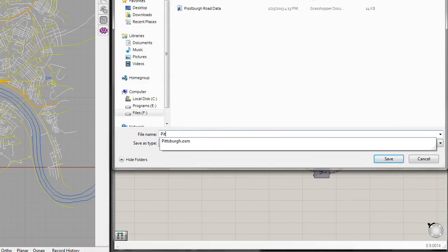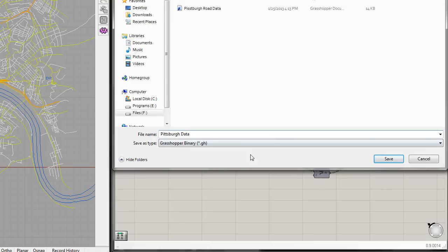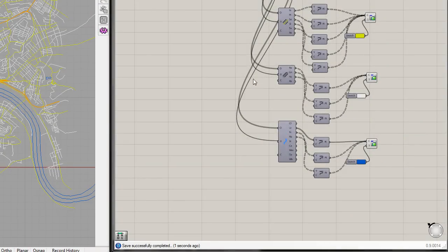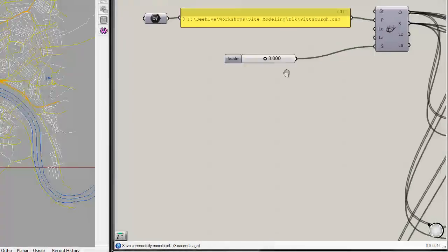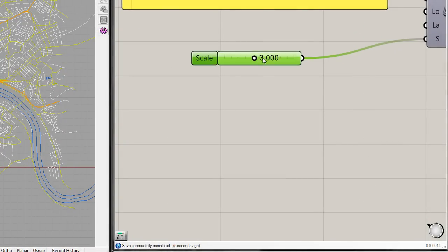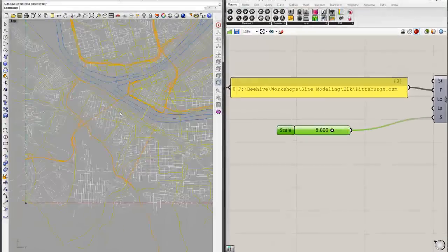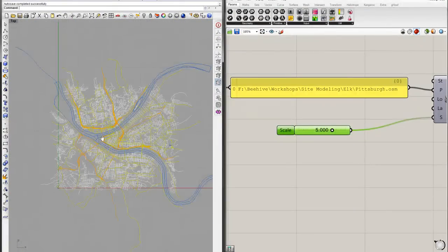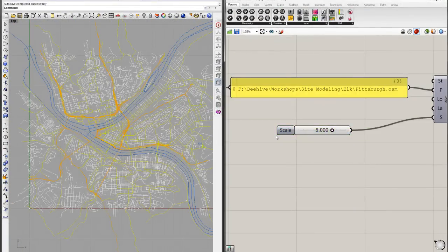Save it as Pittsburgh data. And now you can come in here. This will be a little slow, but you can change this to, let's say, 5, and it's going to adjust the scale of your whole model. You can leave it at 0, and that's going to give you full scale, but in this case it's going to be gigantic. So we'll just leave it here and keep it how it is.